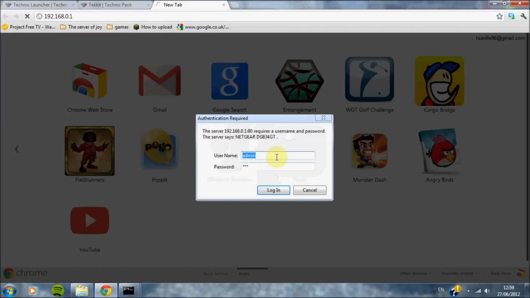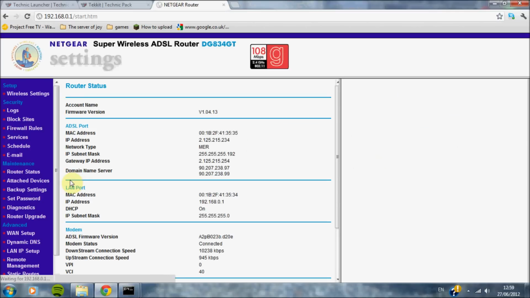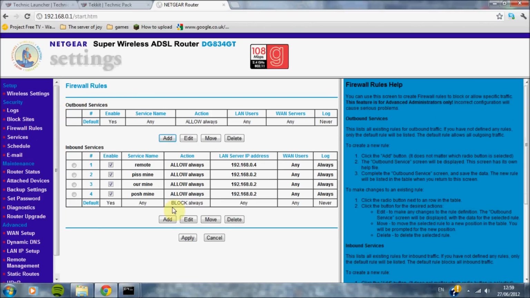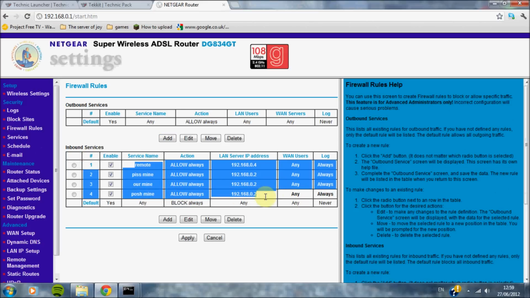192.168.0.1, and login. The default password is admin password, but if you've changed it, then just log in. I'm trying to get through this as quickly as possible because I want to make it a really short video, because Tekkit is quite simple to set up. Obviously, I have all of my port forwarding that I've already done before. Unless you've done it before, you won't have any of this.